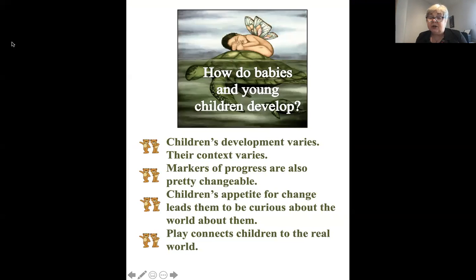First of all, I'd like to start by thinking, how do babies and young children develop? The most important thing is that every child's development varies, and this is partly linked to the context in which they are growing up, their family, their country, the different opportunities they're exposed to. Markers of developmental progress are also fairly interchangeable, so they're not quite predictable.